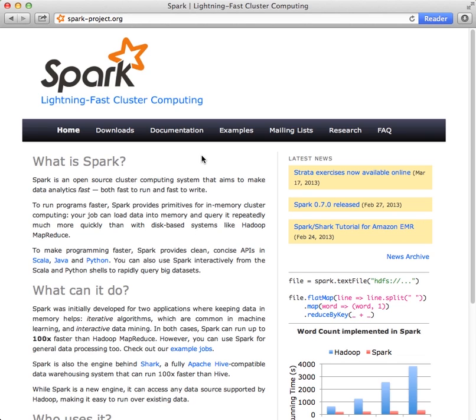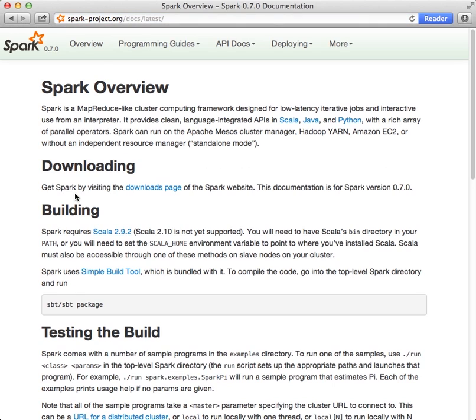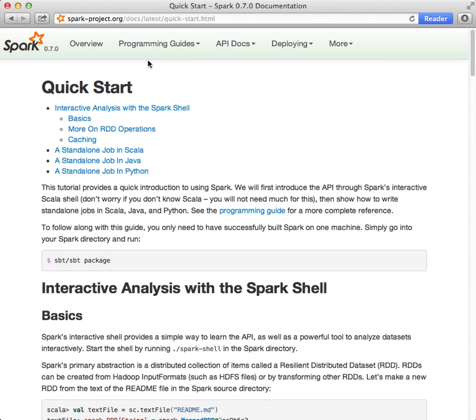First, let's navigate to the Quick Start Guide online. Start by visiting spark-project.org. Click on Documentation. Choose your version of Spark. I'll use 0.7.0, the most recent release. Then, under Programming Guides, choose Quick Start. For this screencast, I'm simply going to read through, starting at the section about RDD operations, copying and pasting the instructions provided as I go.